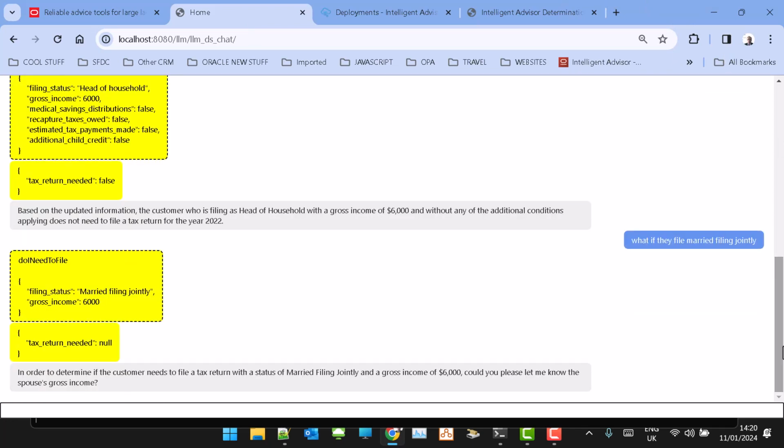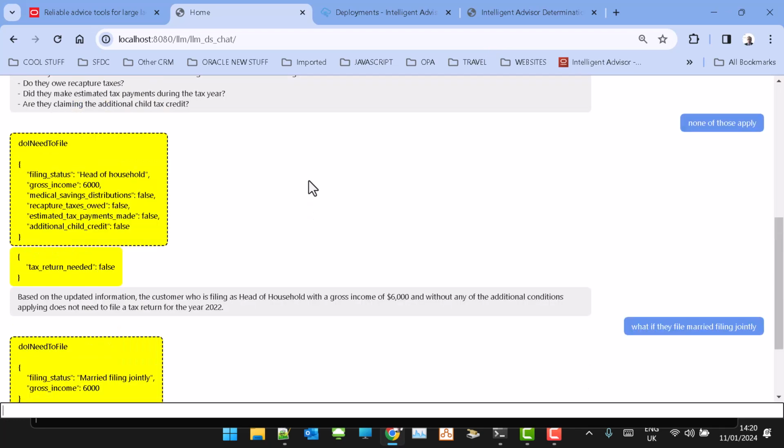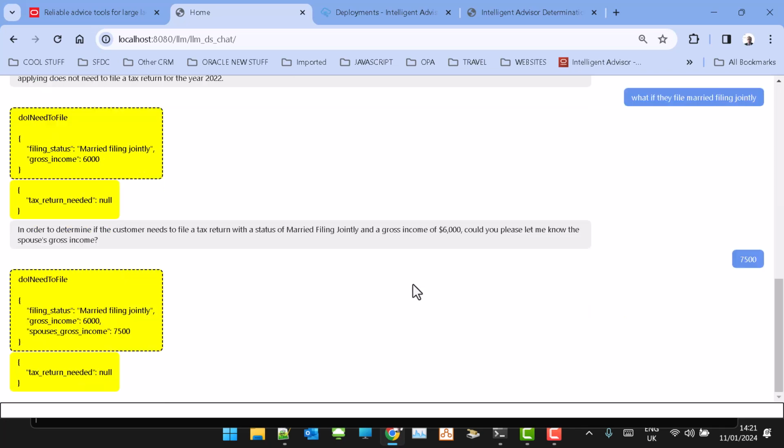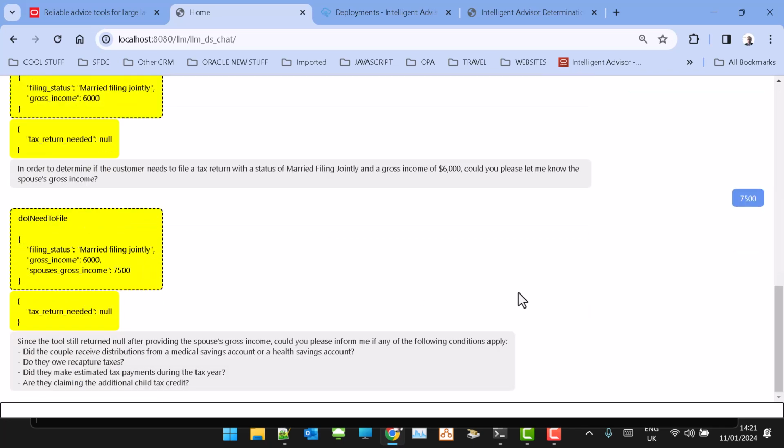So, well, we now need to know the spouse's gross income. Okay, it's worked out that I need the spouse's gross income. I'll add that in. I've got so many things going on. I need to scroll down now, and it'll say, and we still return null, so we need to ask you a few more pieces of information.